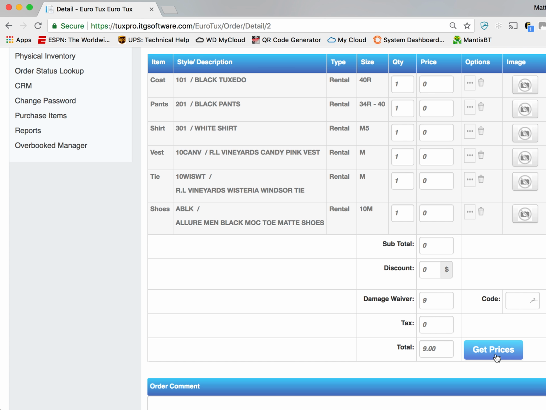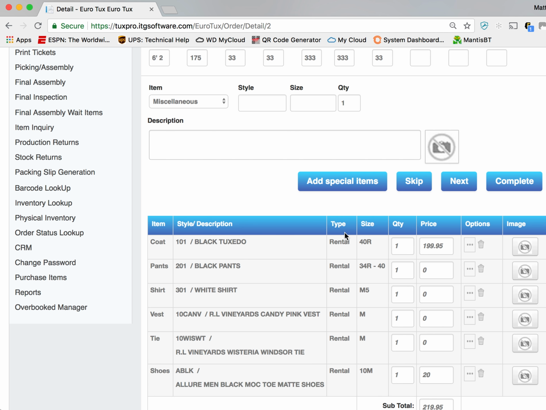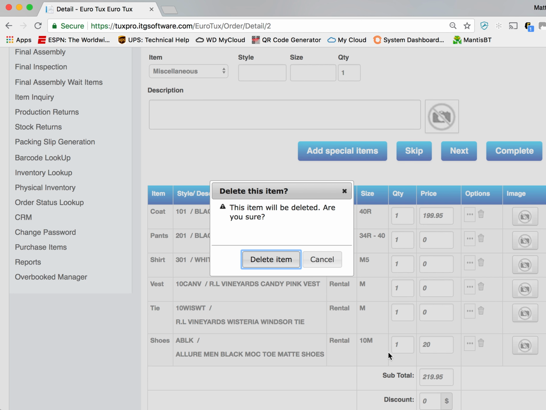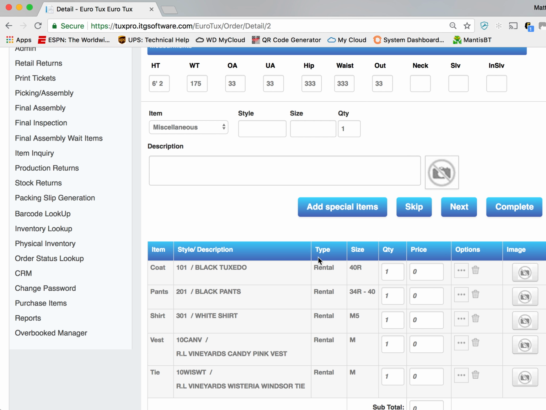I can click on my get prices and it gives me a price of everything. Again, this is all configurable in your admin section when you're setting up your products, which we can talk about at a different time. If you made a mistake and you didn't need to put shoes, you've got a trash can here, so we can delete the shoes. You can do multiple quantities of an item if you needed to.